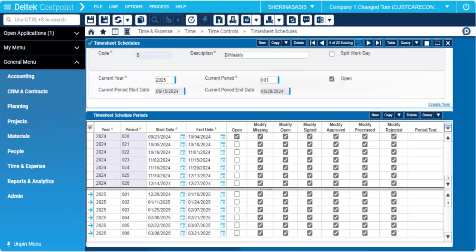The system will calculate the start date and end date columns using the information you provided in the Create Year dialog box. By default, the Open checkbox will not be selected, while other checkboxes will be selected. Select the Open checkbox to open the timesheet periods and save.